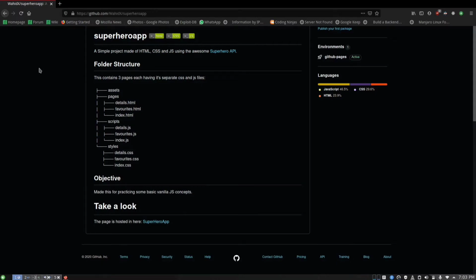So in the superhero app, you can search for different superheroes and get details about them. This is made of simple HTML, CSS and vanilla JS using the superhero API, and the folder structure is looking like this, and it is hosted on GitHub Pages. So let's take a look.